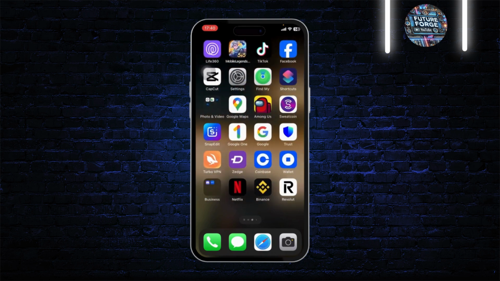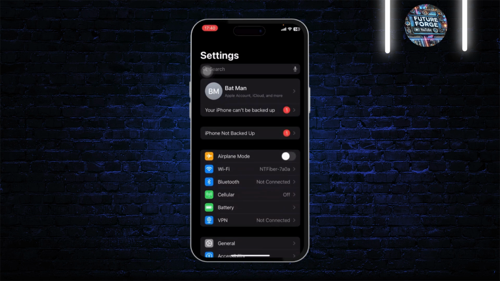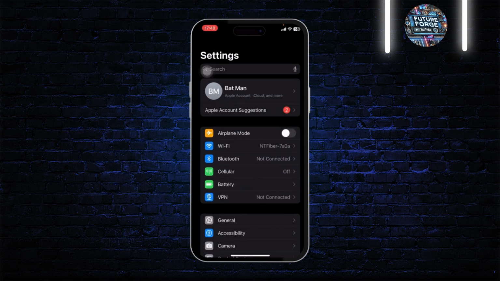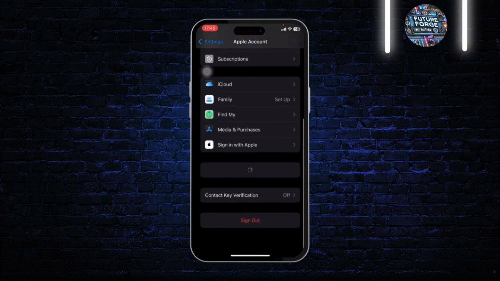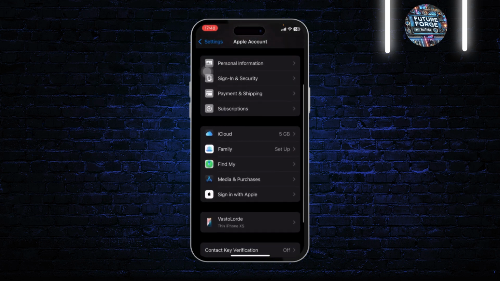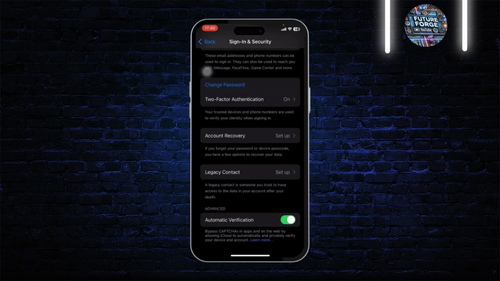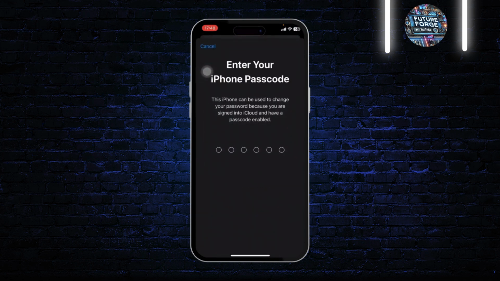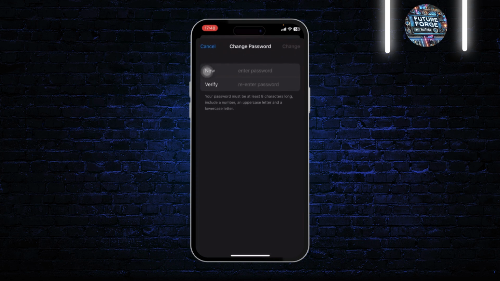First, what you'll need to do is go to your settings. After you're on your settings, just tap on your Apple ID and go to Apple account settings. After you're there, what you'll then need to do is go to your sign in and security. After you're there, you will see the change password option. Tap on change password, and here you will need to type in your mobile phone's password. And after you do that, you will get the option to change your password.